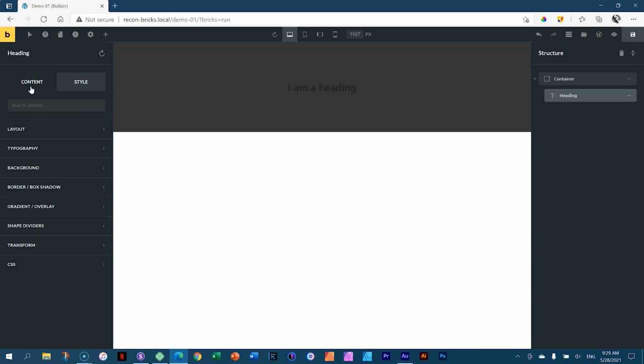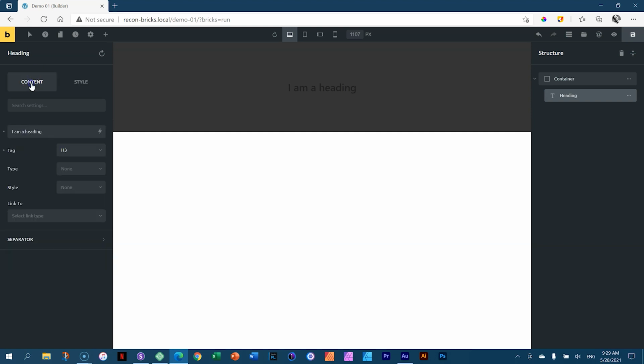To change the content of the heading, you can do that in two ways. You can go over here to the content area and type it in here, or you can simply select all the text within the element and then type in yourself. I'm going to type in here lorem ipsum.